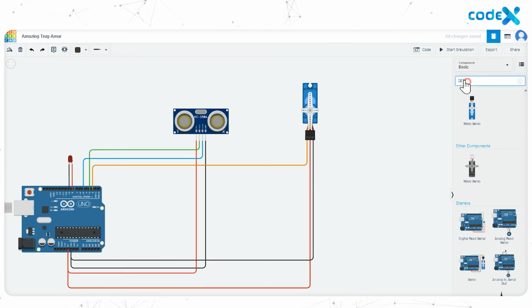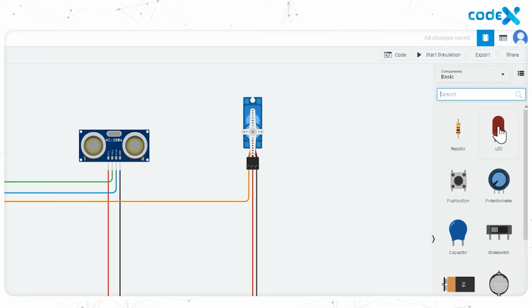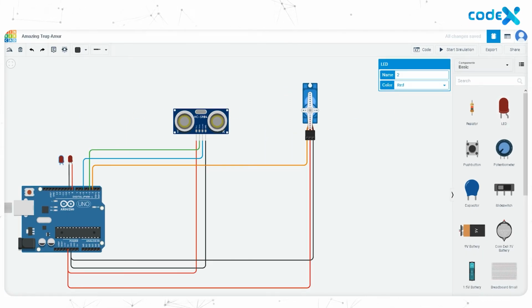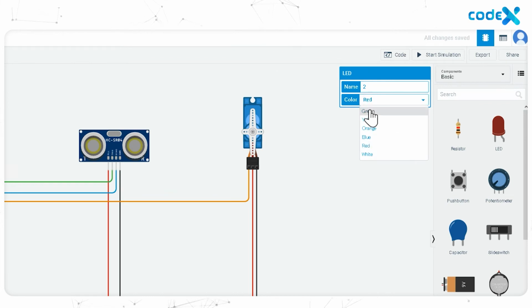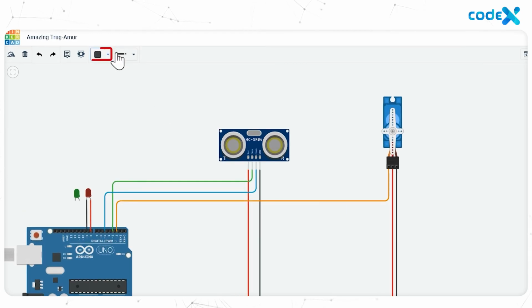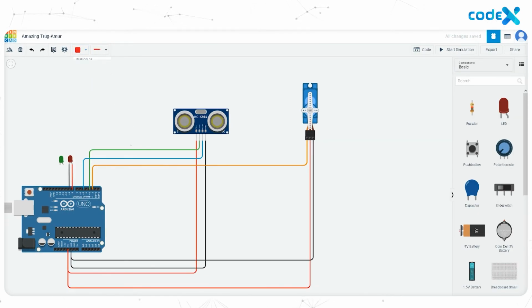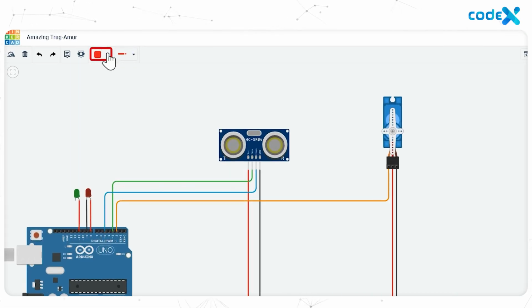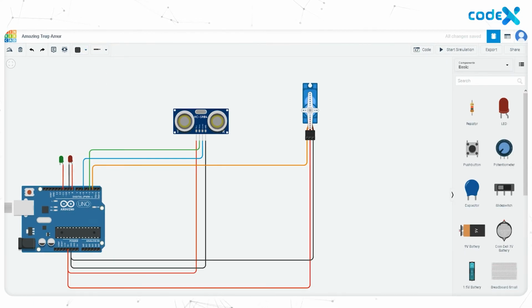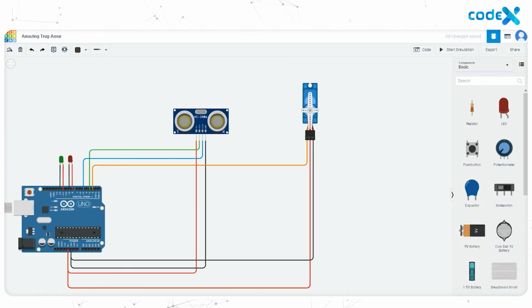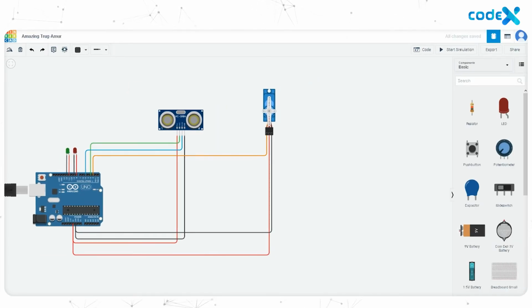Close the search bar. Let's drag and drop an LED to the workspace. Change the color of the LED to green. Now interface the LED to the Arduino. Change the wire to red and connect the anode of the green LED to the digital pin D11. Then change the wire to black and connect the cathode of the green LED to the digital pin D12. Now zoom out the circuit and move it left.